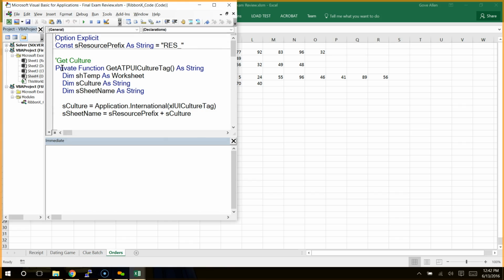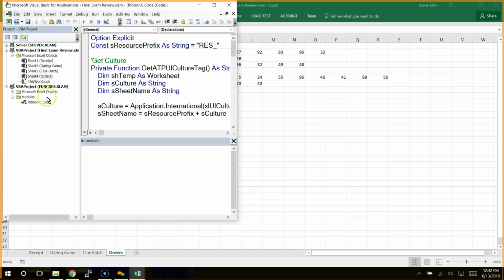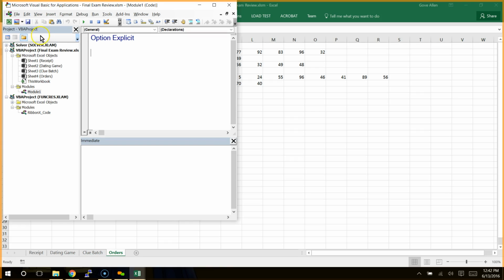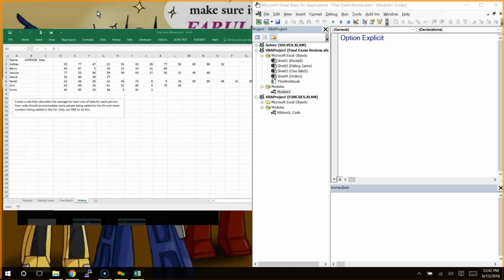I'm going to get started here by opening up my Visual Basic editor. Get culture. What is get culture? That seems strange. Oh, that's my ribbon XML code from something. I wonder what that's from. Okay, anyway, I'm going to close that. You don't have that, I guess. And I'm going to insert a module. I got to have a module to start with.